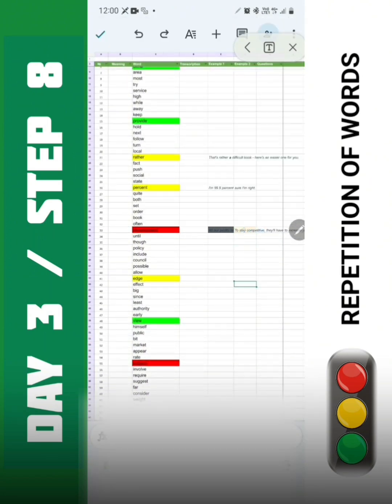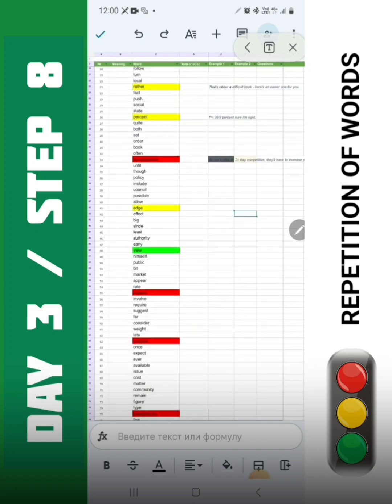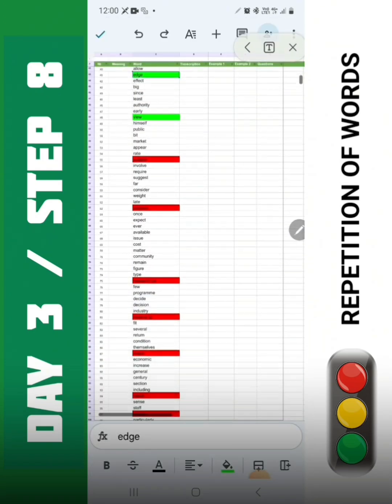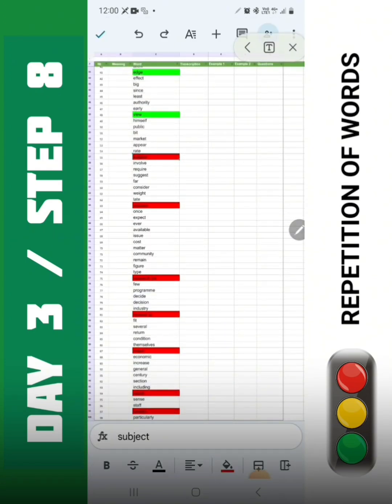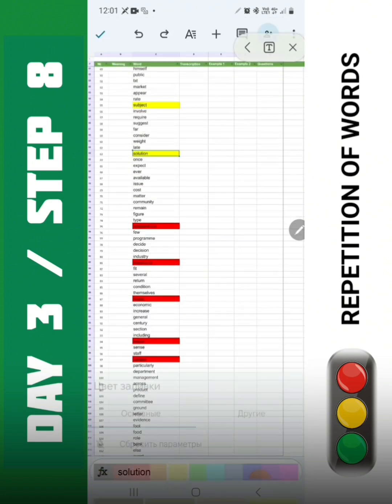The amount of examples shows us how difficult a word is for us, and how much time we need to devote to learning this word.